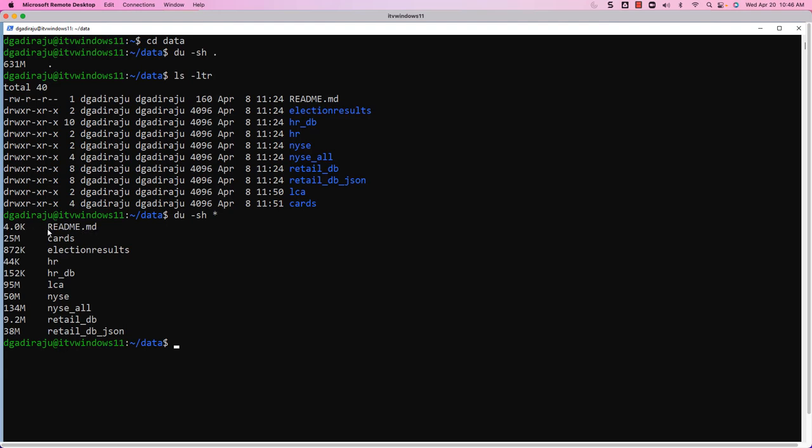The file readme.md is of size 4 KB. When it comes to cards, it is of size 25 MB. Election results is 872 KB. HR is 44 KB. HR underscore DB is 152 KB, so on and so forth.